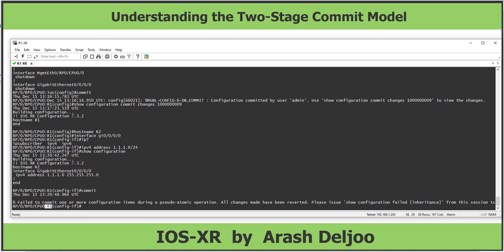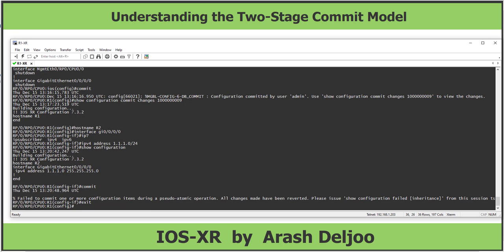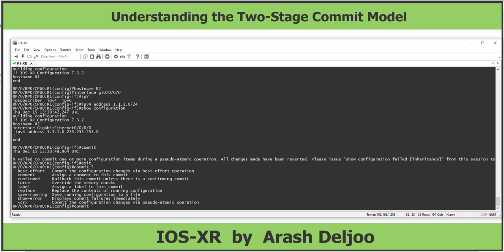Okay, let me show you here how we can change it. We have the option of commit, and then the question mark. Look here, we have many options. For example, best effort: commit the configuration change via best effort operation. And also we have other options. The default is commit with the pseudo-atomic operation, because we use only the commit command.